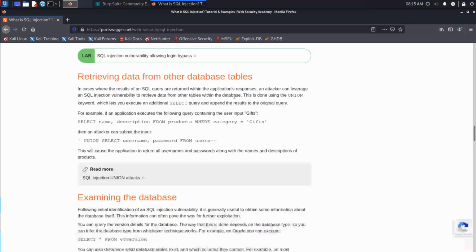We're going to quickly read through the description that PortSwigger has provided us, and I'll explain that. In cases where the results of a SQL query are returned within the application's response, an attacker can leverage a SQL injection vulnerability to retrieve data from other tables within the database. This is done using the union keyword, which lets you execute an additional select query and append the results to the original query. As described in my previous video, it allows us to do two select queries, and then have the second select query data from a different database, different table.